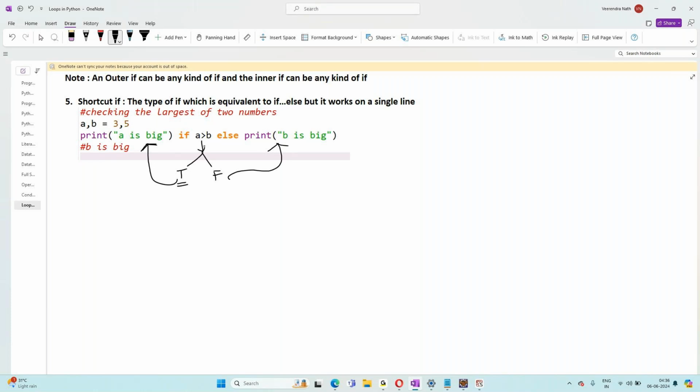So that is what a shortcut if is, basically. Shortcut if works on binary values. Whenever I'm talking about binary values here, it works on the binary values. That is the point here. So this is shortcut if.